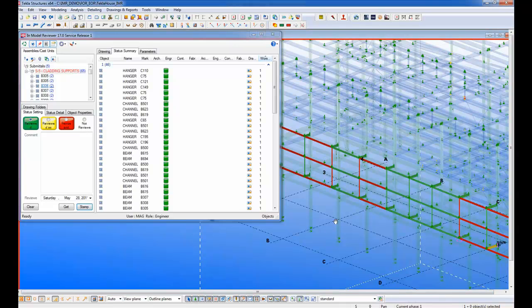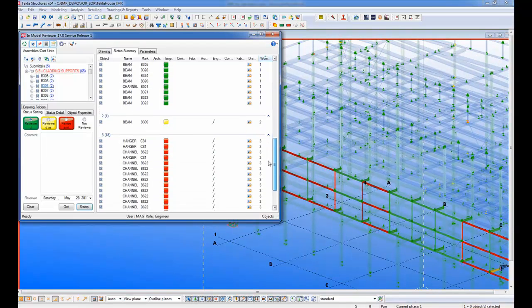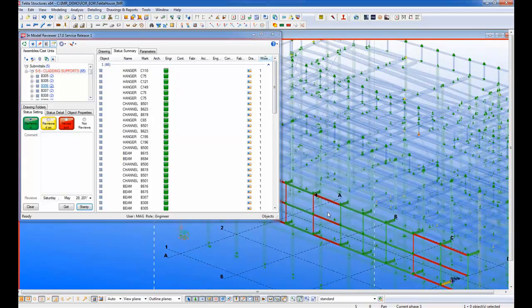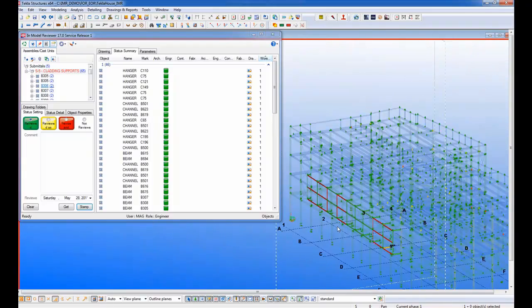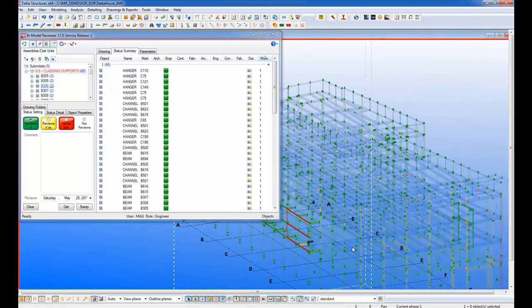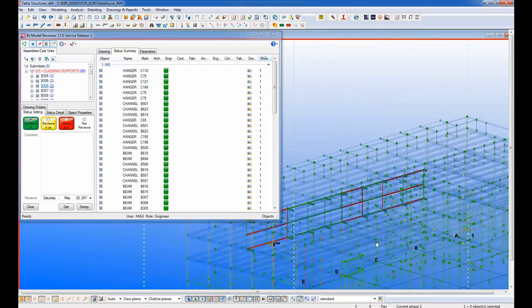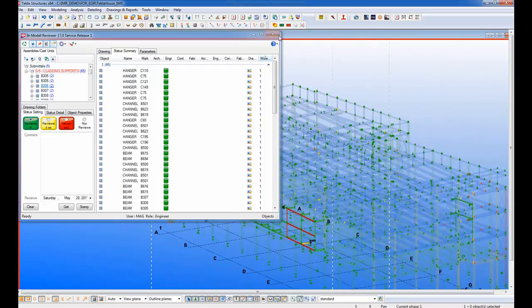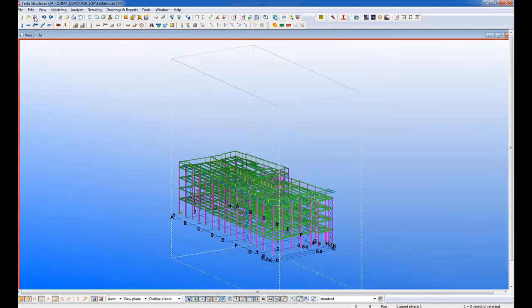All right, so I've jumped ahead here and I've reviewed all the assemblies in this given submittal, so I can verify that in my list here and see that I have added comments to all of them, and I can see that also in the model visually. So what I'm going to do now is exit out of the model reviewer, and I'm going to close out of Tekla Structures.